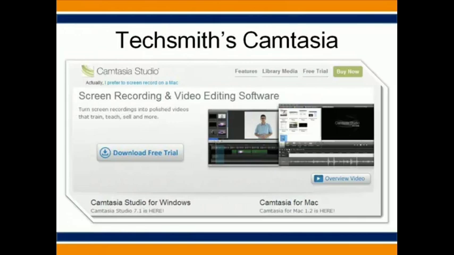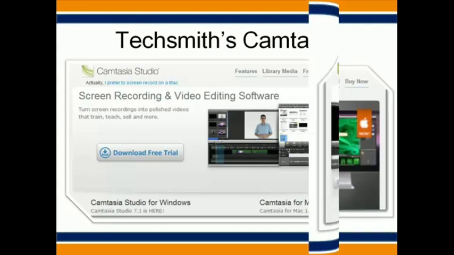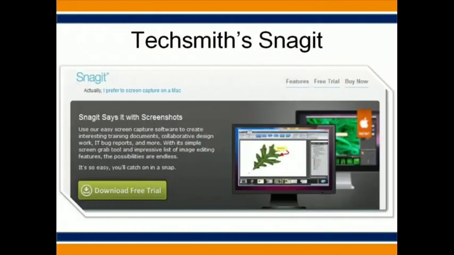TechSmith's Camtasia is the most common screen capture software with an excellent reputation. It's particularly useful if you want to show live screen capture work, where you are actually pointing, clicking, and manipulating the screen. For example, showing people in real time how to set up a WordPress blog. If you are content to work from static screen captures, however, TechSmith also offers Snagit as an inexpensive alternative.